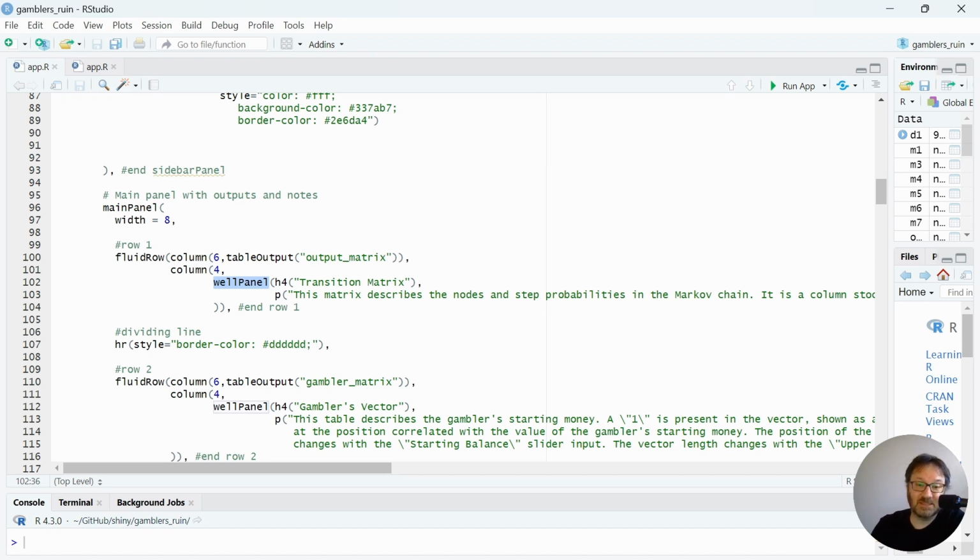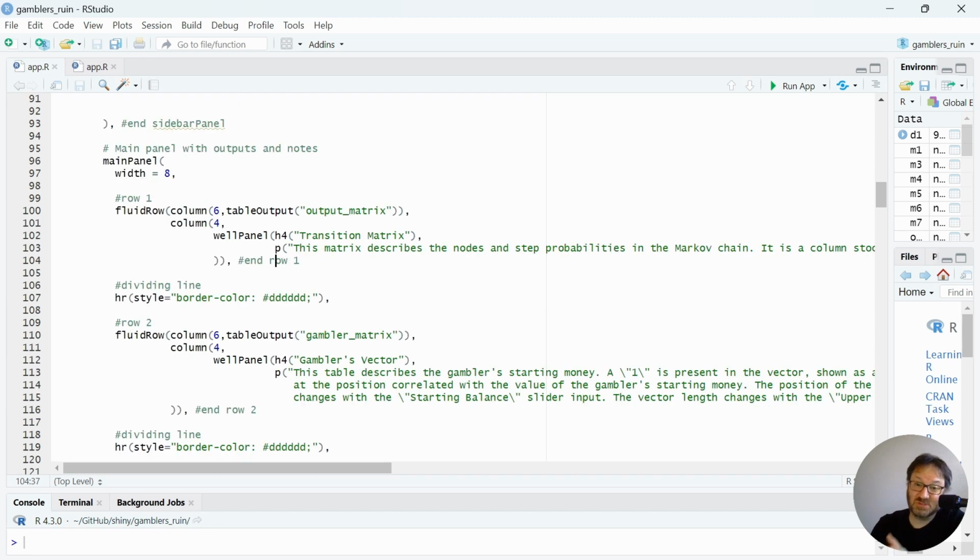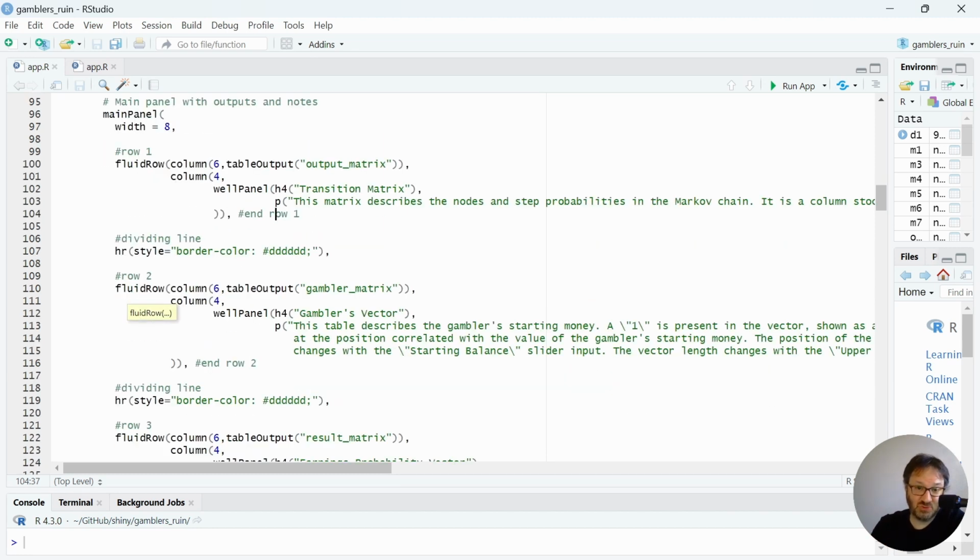And that contains a header and a little bit of description text to explain what happens in that center column that we called output matrix. Then there's a line between the rows. And so the second fluid row, which again extends across the page, also has two columns.